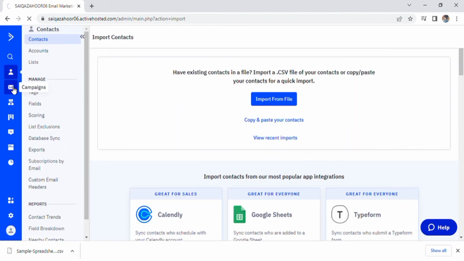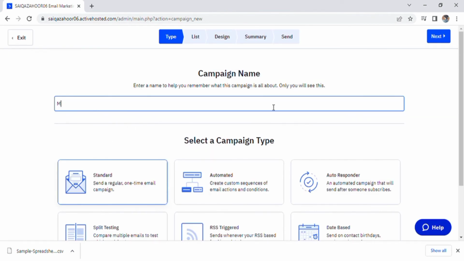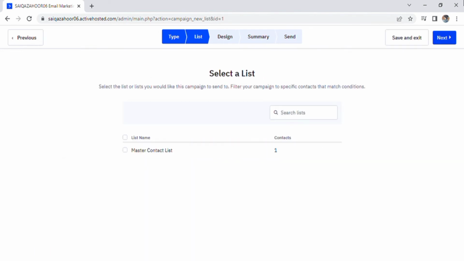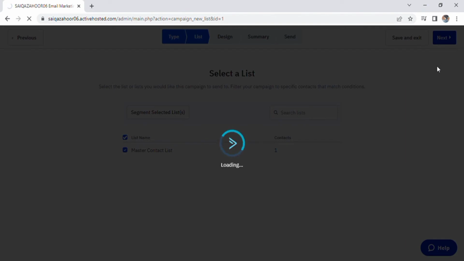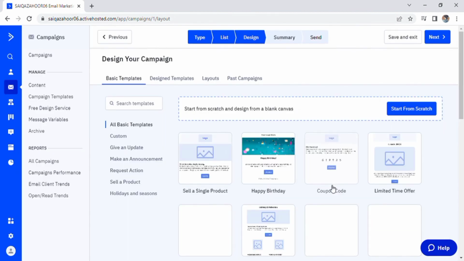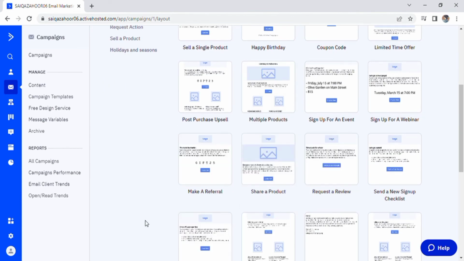Now let's start to create the first campaign. Click on it and jump to the homepage, enter the campaign name, select its type and go next to the list option. Move on to the list option, edit it and move next. Then we have the design option where we can choose a template as we want. I'm getting a lot of templates on my screen. As I scroll down my screen, I'm seeing a lot of templates and selections.